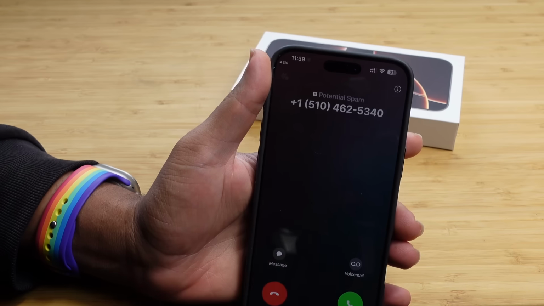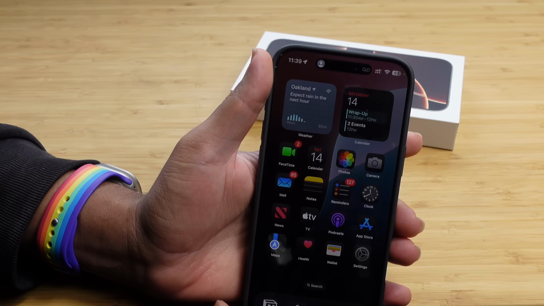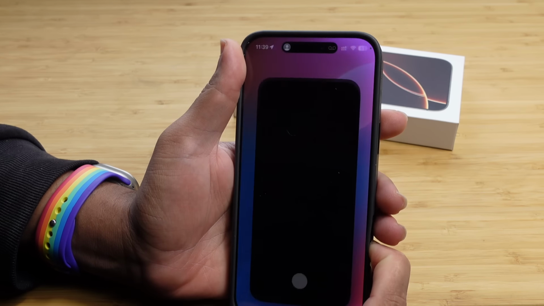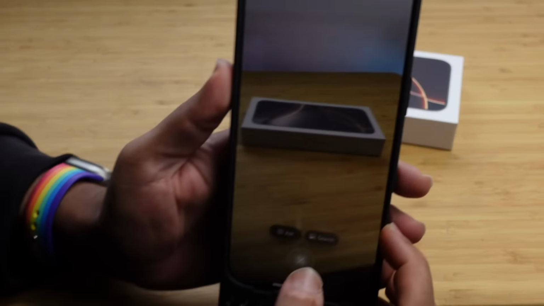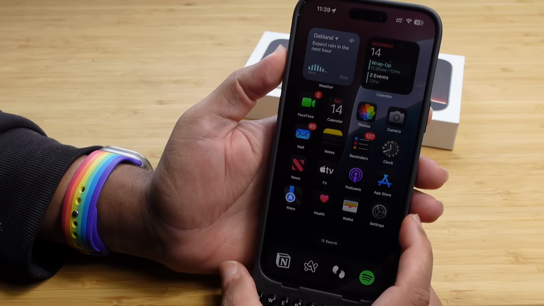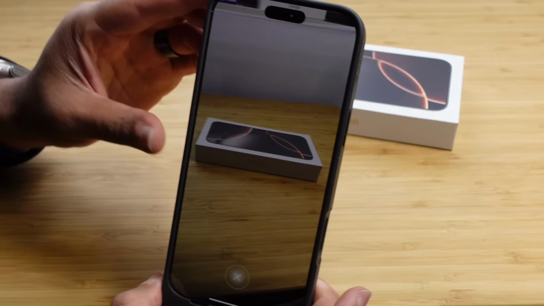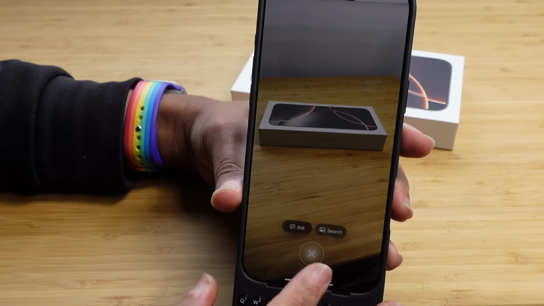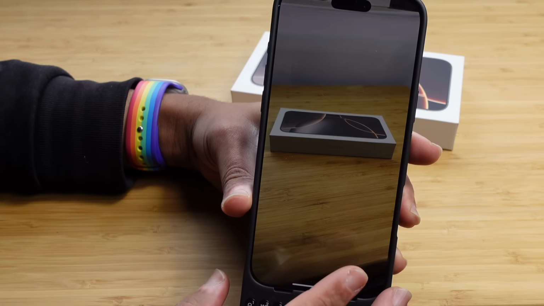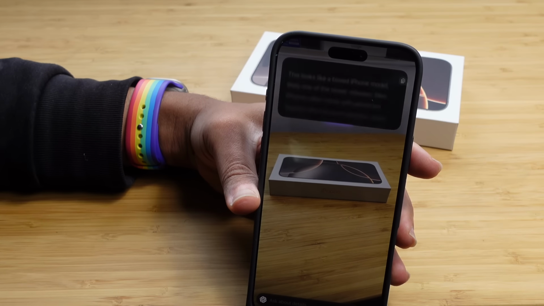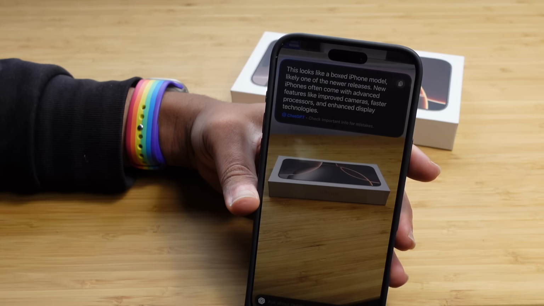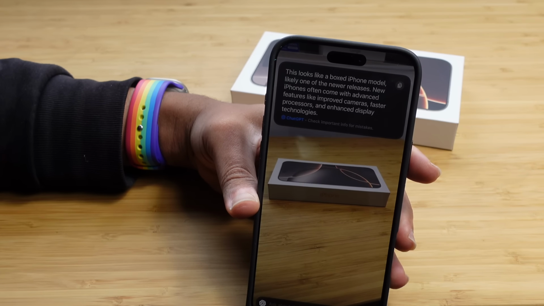We'll go ahead and clear that spam call out. And then we'll have to re-enter our visual intelligence. I'll take a photo of it one more time. I'll bring it back into frame, and it crashed. Let's try one more time. Okay. All right. So it remembered the photo we took. We can go ahead and press the ask button now after we've done the search. And it's asking ChatGPT. And it says, this looks like a boxed iPhone model, likely of the newer releases.